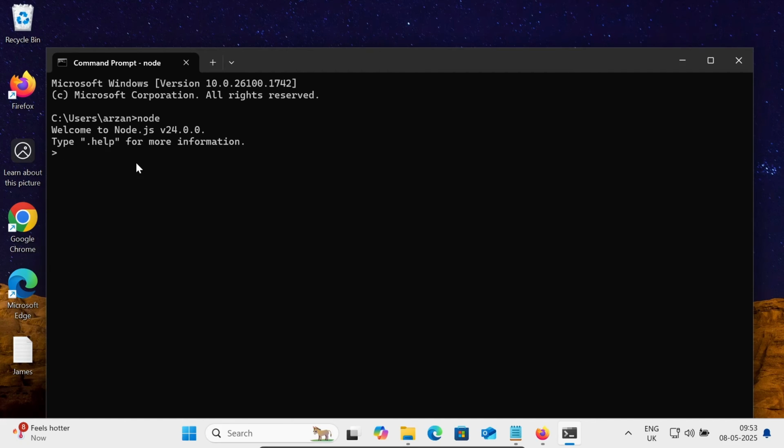And if I write console.log, let's print hello world by using the double quote. So double quote. Now press enter. Hello world is displayed.